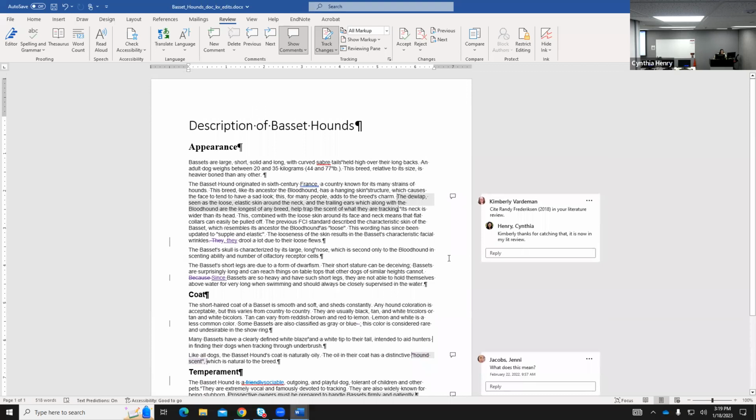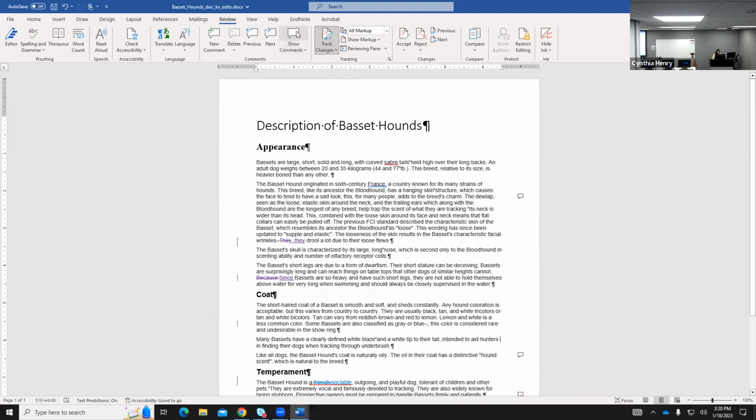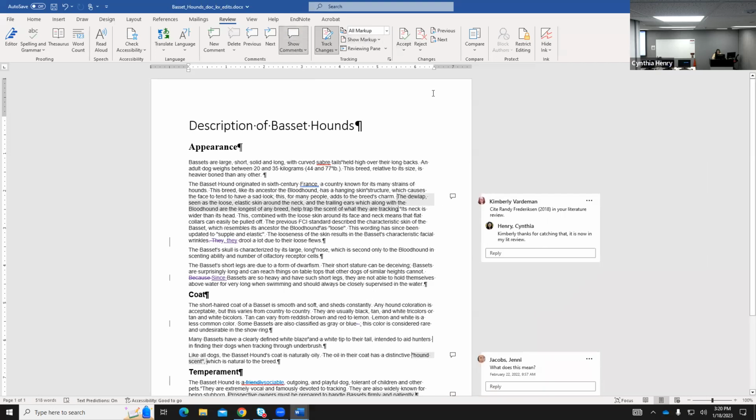Does anybody have any questions about the track changes? So you can show the comments. That's what these little paragraphs are out to the side. I can drop down and see the comments, or show no comments if I don't want the comments to be on the side. And then if I'm done with everything, I can turn track changes off by toggling this again.